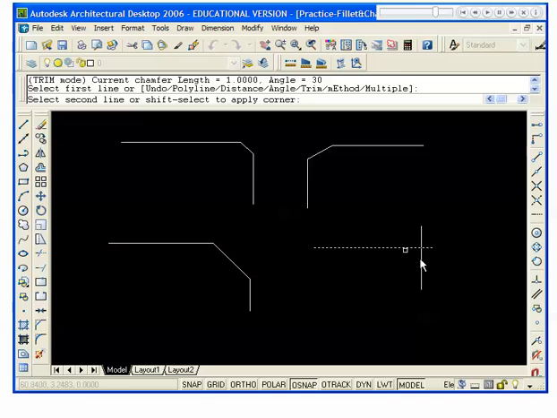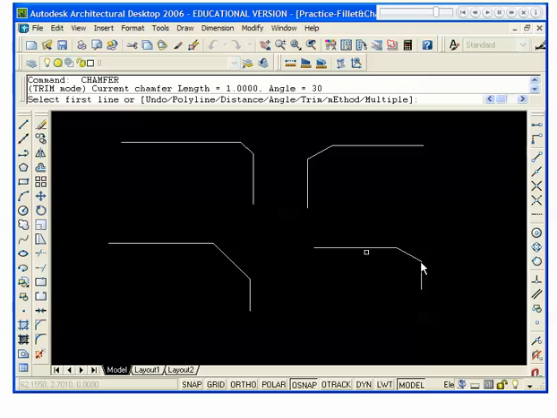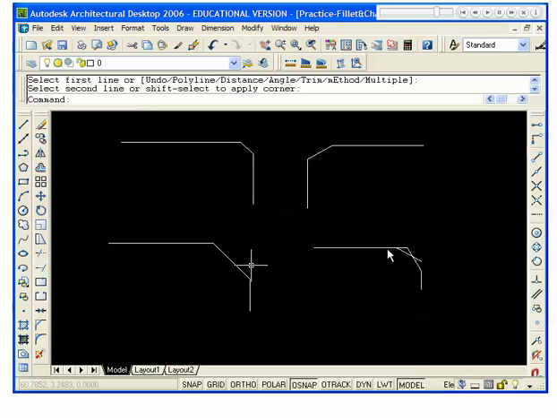Now if I try that same thing, I'm going to hit spacebar to repeat. I'm going to select the first line and the second line, and it went 30 degrees from the first line that I did. Spacebar to repeat. If I tried that from the other line, notice I would get different results. So it does matter when you're using angle, or you have different distances set, how you pick your lines, whether it's first or second. Okay, but that is the chamfer command.